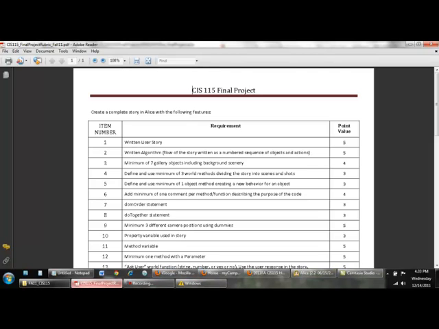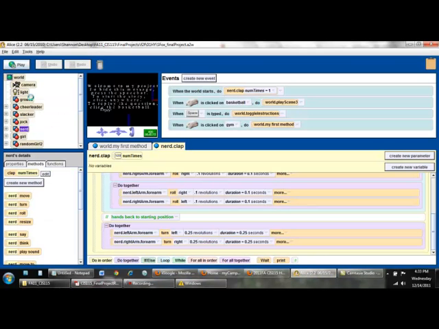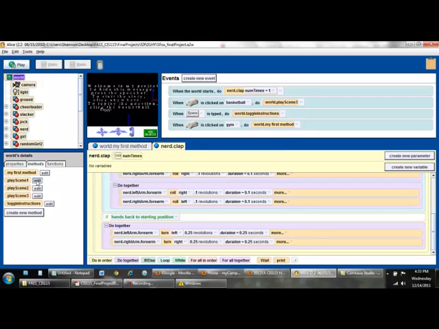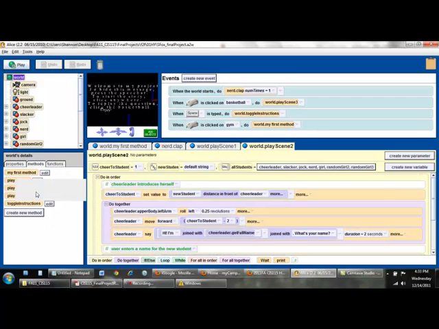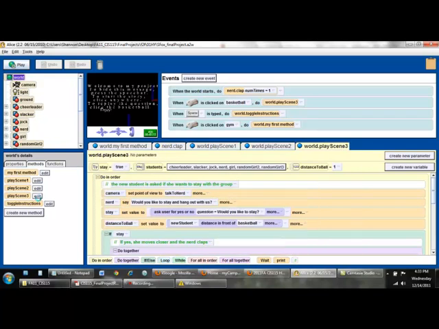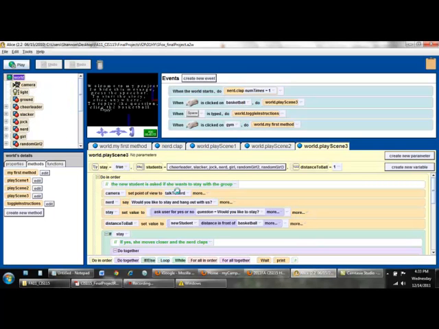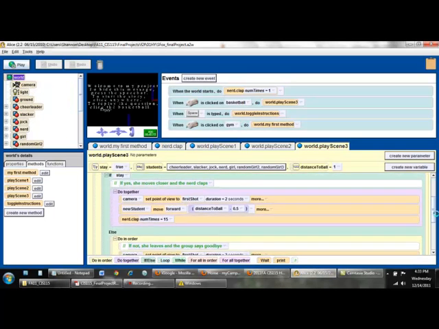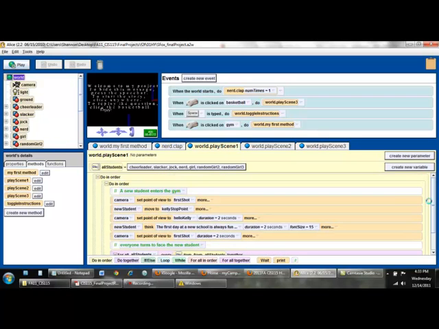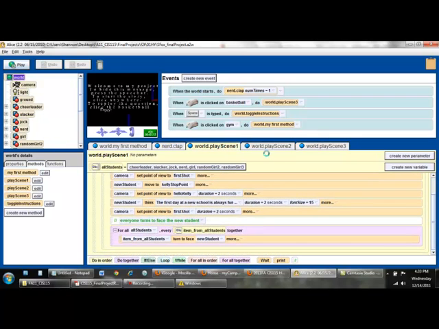Let's go ahead and look at some of these scene methods as well. If I go back to world, open some of these up and see what goes on in them, we can see if other requirements are met. Okay, so she's created everything through step 5. Step 6 is add a minimum of 1 comment per method or function describing the purpose. And if you look at Alice, you can see the green. She's used comments liberally, several in each method. So she gets those points as well.